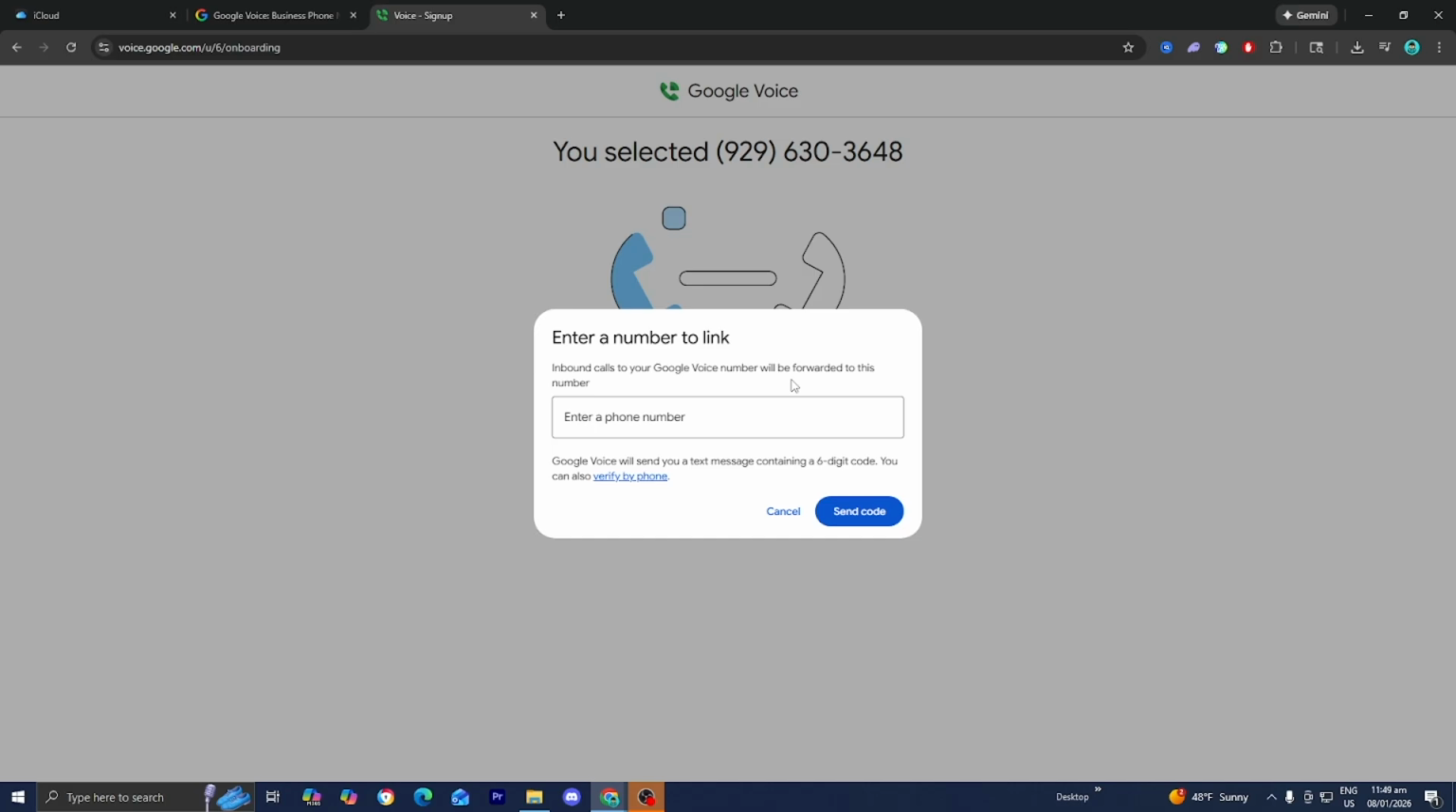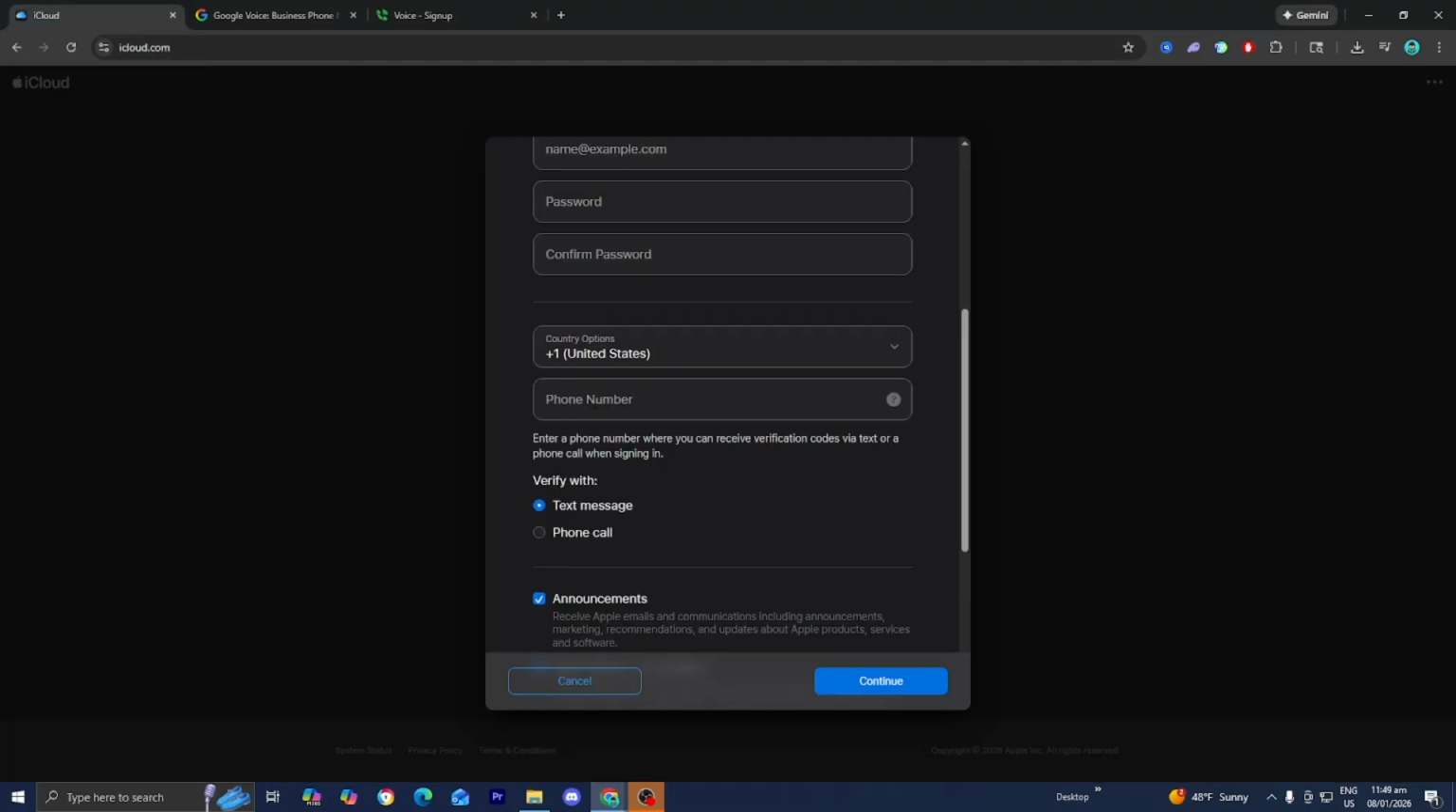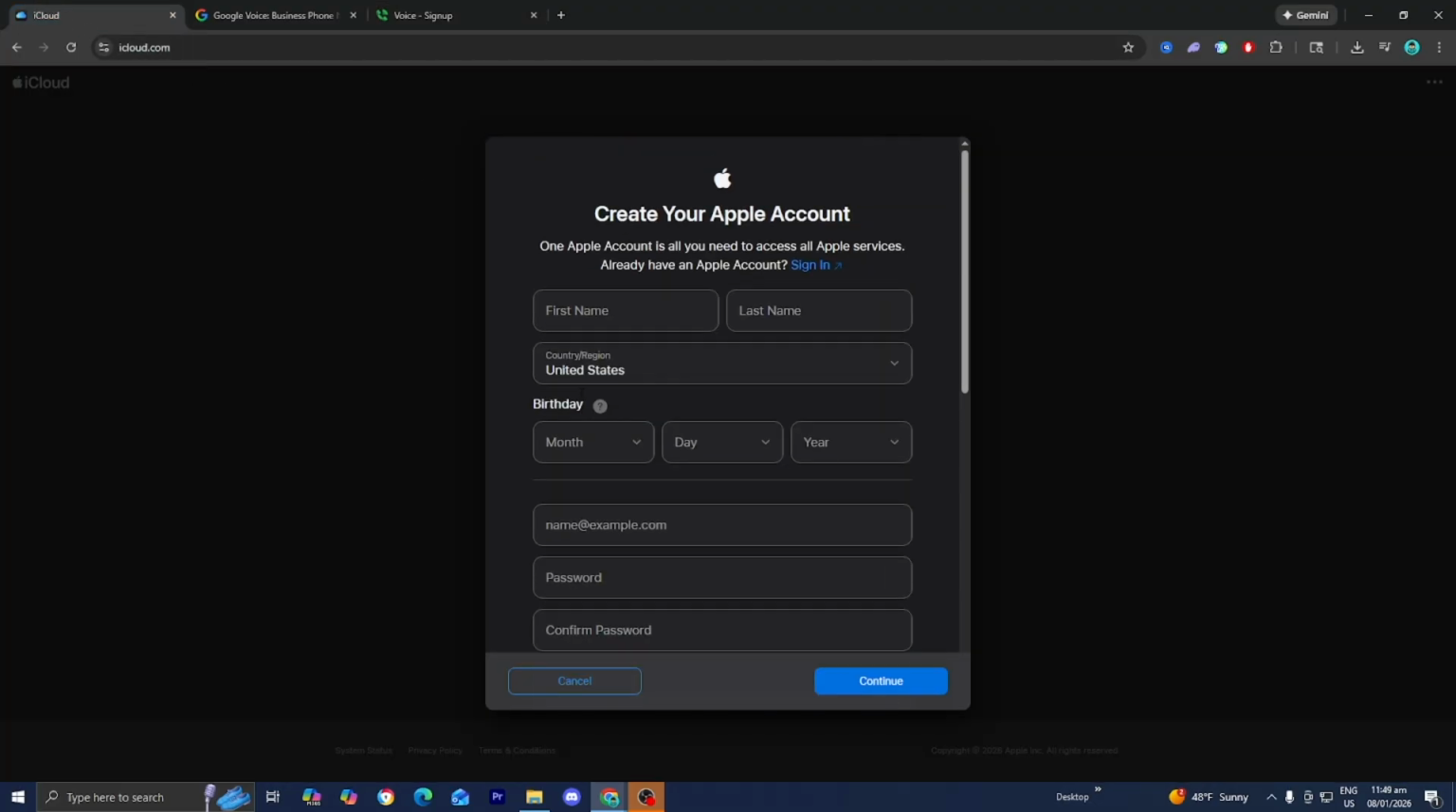And now what you need to do is enter a phone number to link. So the way it works is that you need an original phone number in order to create a Google Voice virtual number. But again, those two phone numbers are separate. So what you could always do is ask an older sibling or a friend, or if you have a phone number, just enter it over here and it is going to send them a code, and all you need to do is enter the code, and then from there, you're able to get a virtual phone number. And then after you have your virtual phone number, you could do this process, and you should be good to go. You're able to create another Apple account and get more iCloud storage.